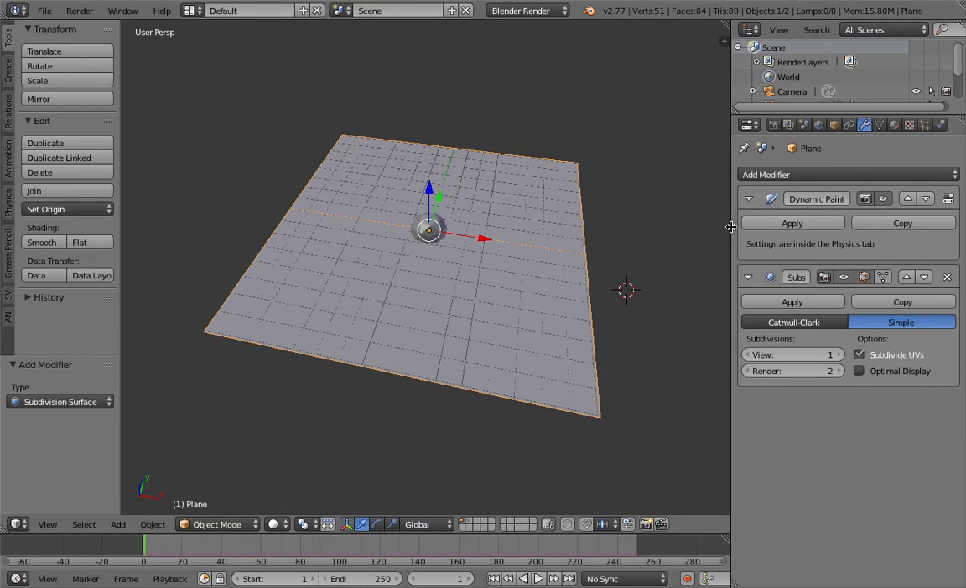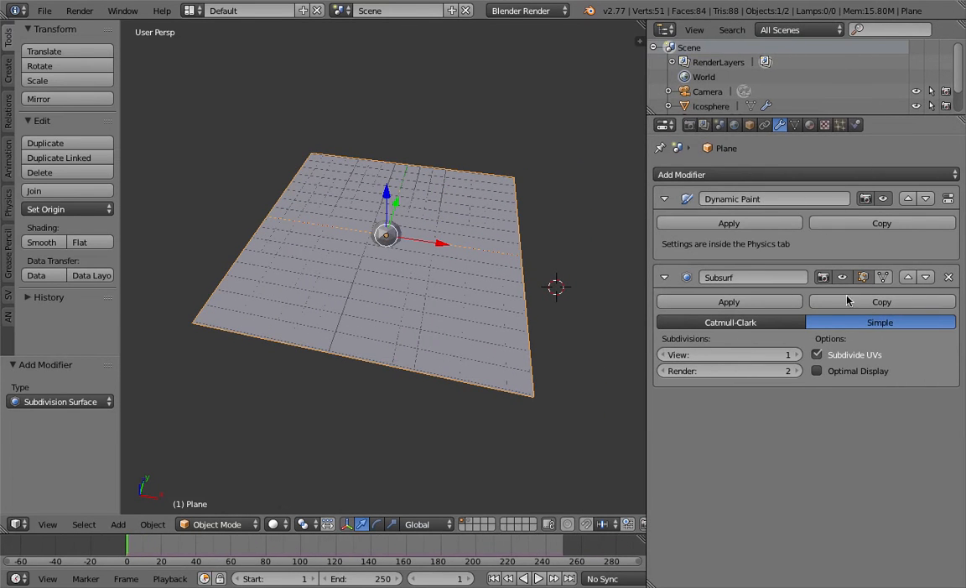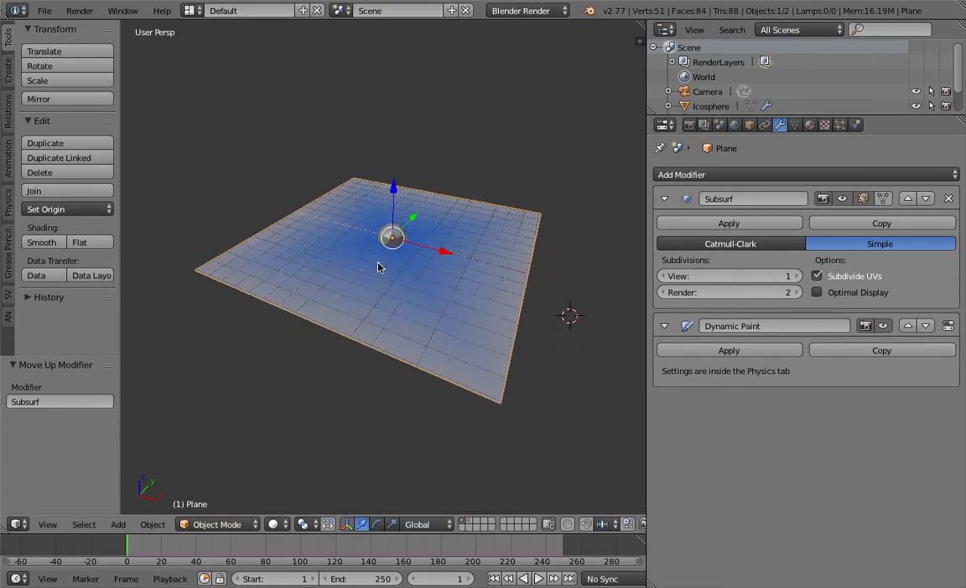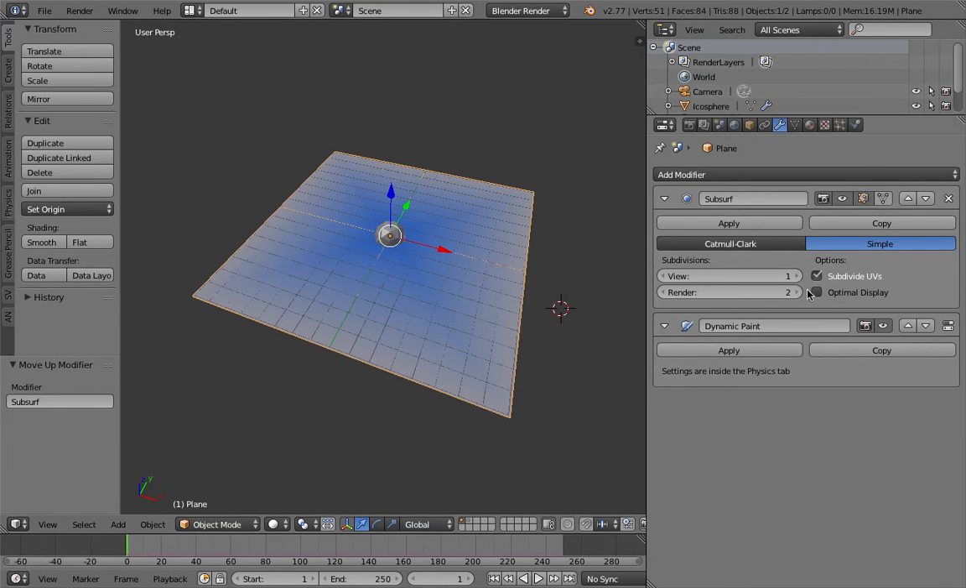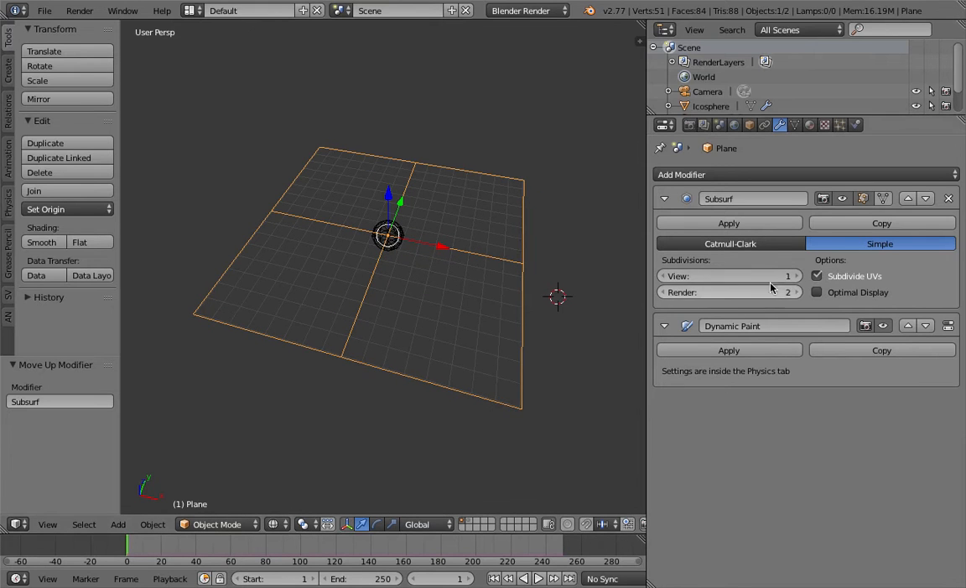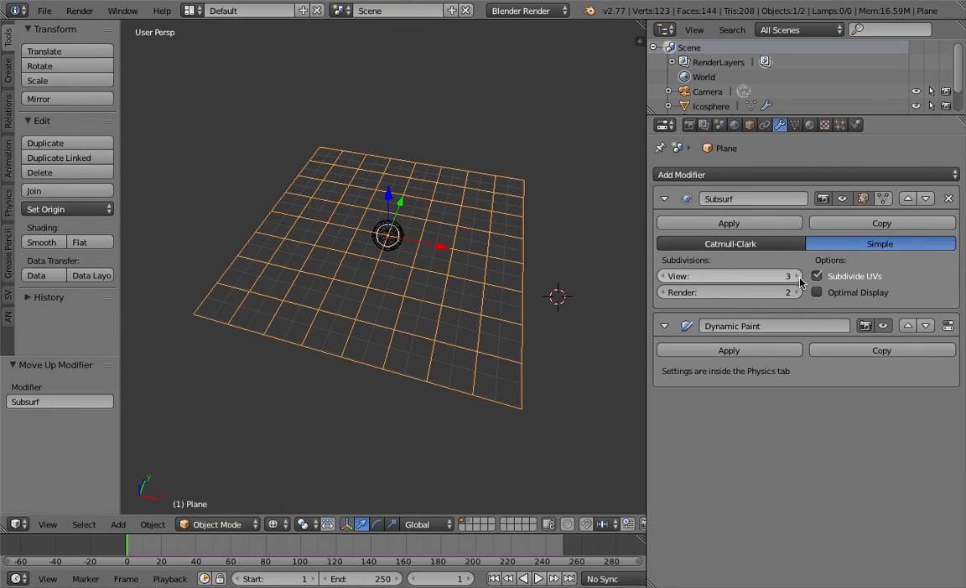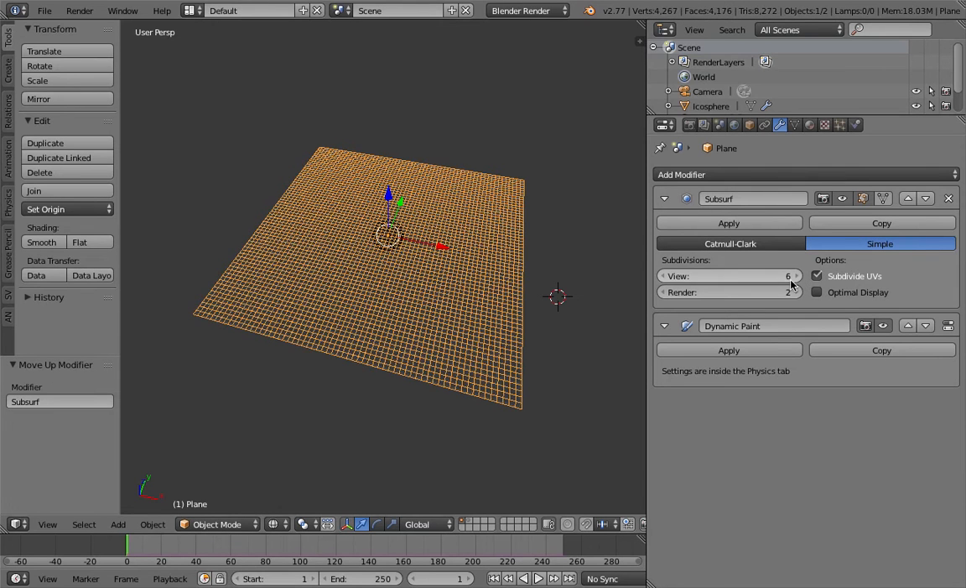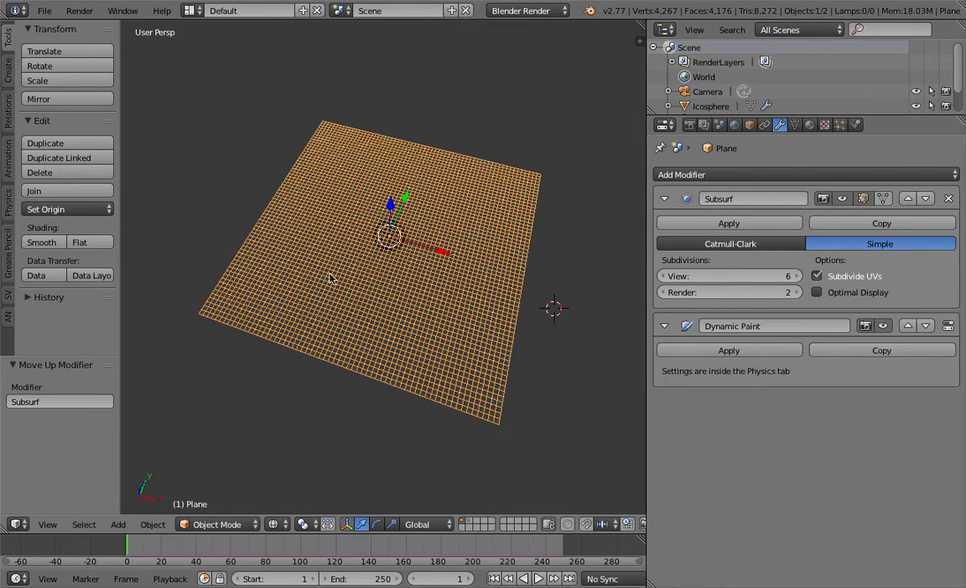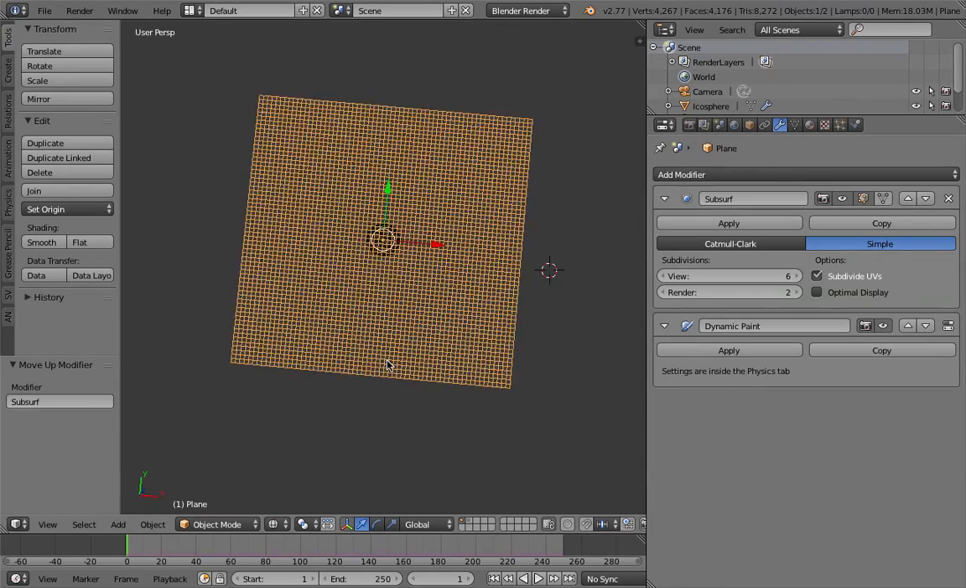And this subdivisions modifier, because this is like a stack thing, this subdivision needs to come before the dynamic paint, so we're gonna put it on the top. Now we start to see something. We're gonna subdivide these objects a couple of times, like 3, 4, 5, even 6 times, and this is pretty good. That's a pretty good, still low resolution.